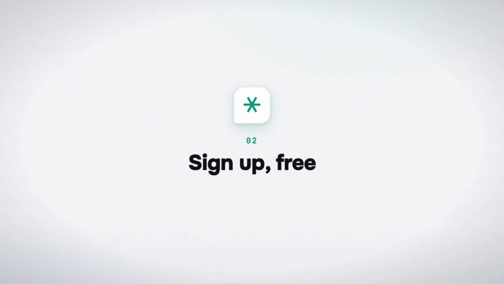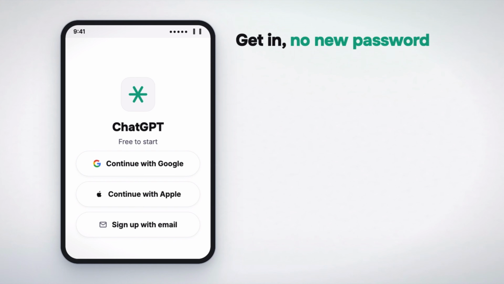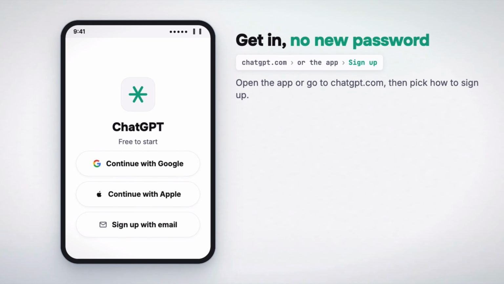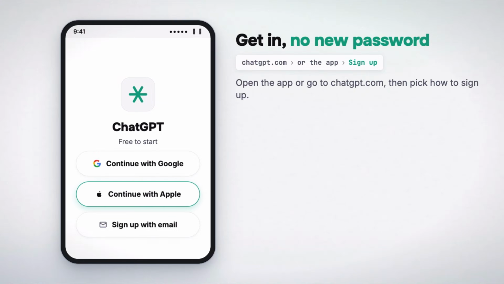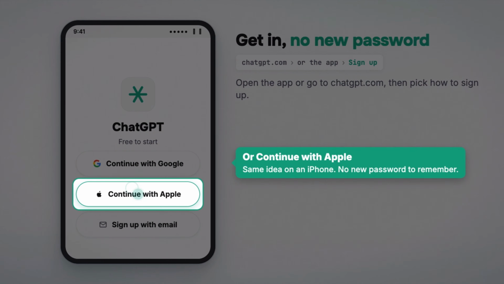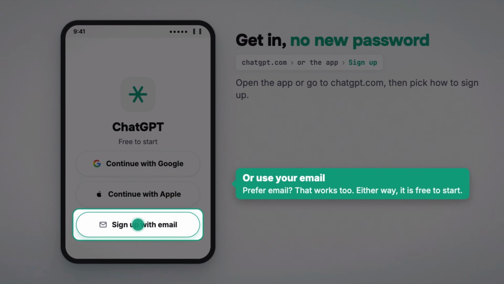So first things first, let us get you signed up. Open the ChatGPT app, or on a computer, just go to chatgpt.com. Either way, you land on this welcome screen and it is free to start. Now, the fastest way in, tap continue with Google. That uses the account already on your phone, so there is no new password to make up or remember. On an iPhone, you will see continue with Apple instead. Same idea, one tap, no new password. And if you would rather, you can sign up with your email. Whatever you pick, it is free to start and you only do this the once.